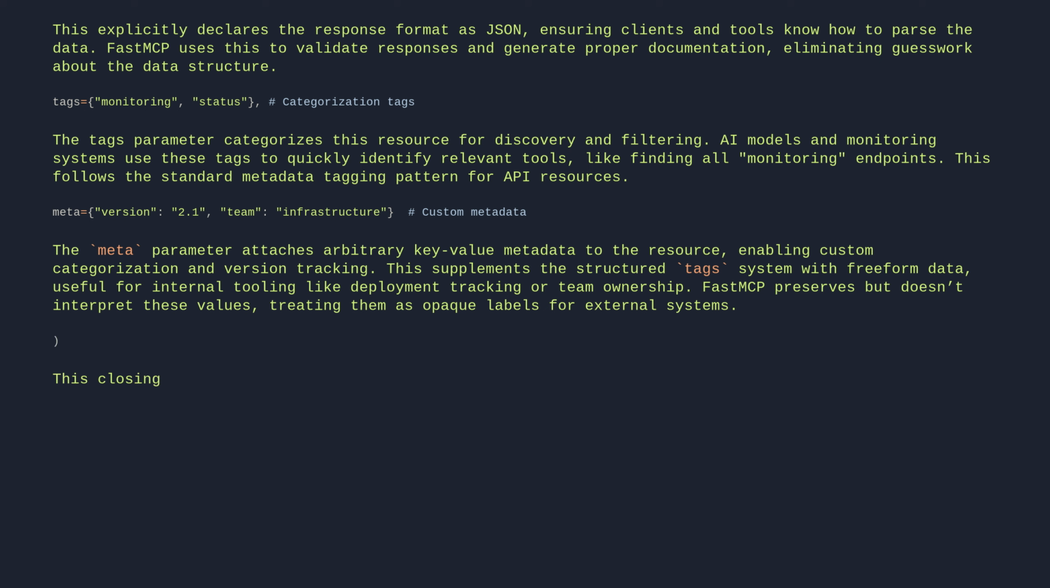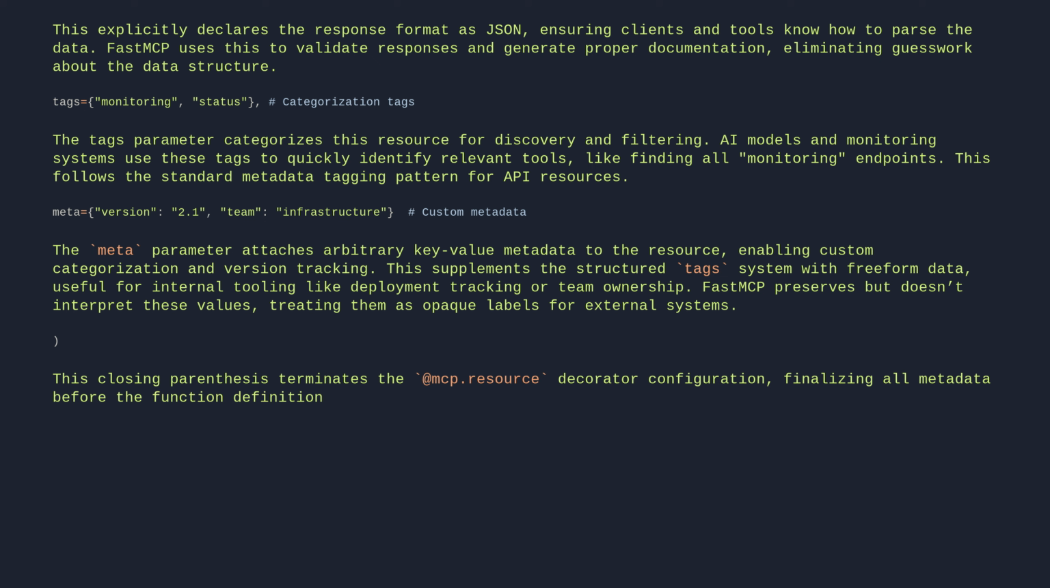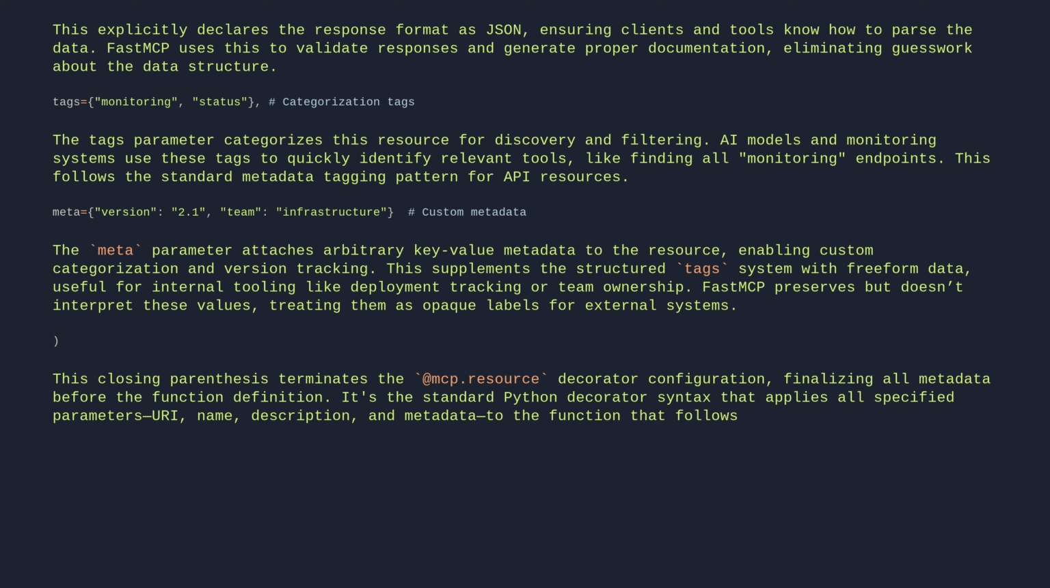This closing parenthesis terminates the @mcp.resource decorator configuration, finalizing all metadata before the function definition. It's the standard Python decorator syntax that applies all specified parameters, URI, name, description, and metadata, to the function that follows. Without this, the decorator would remain incomplete, causing a syntax error.